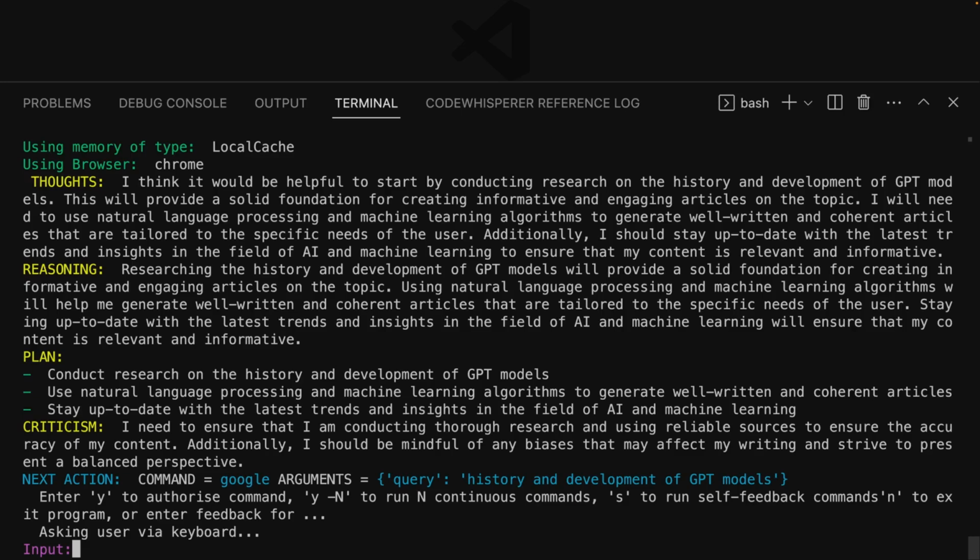Now here we could either type an N and hit enter to exit the program if we don't want to execute these steps. We can type Y for yes to execute the next step it has. So in this case here, it wants to perform a web research in the internet.